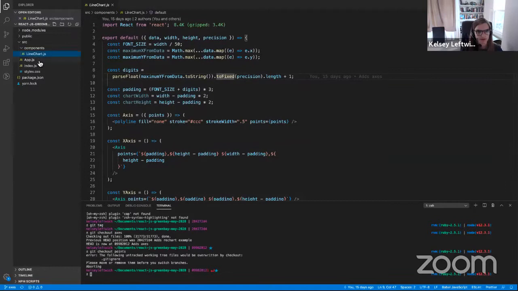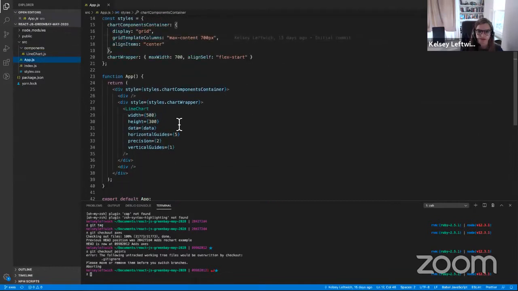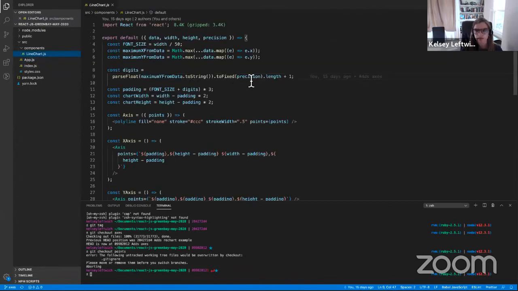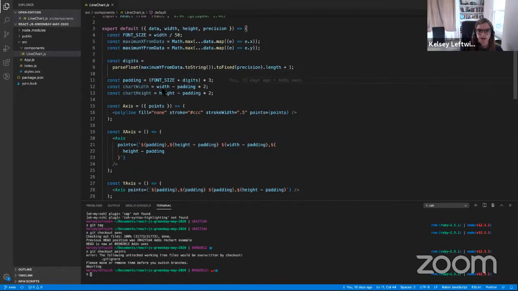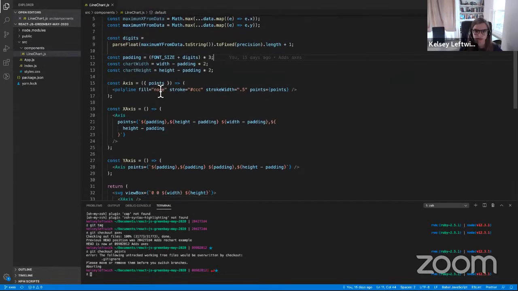So in this case, I want 2 decimal places. Adding some, getting what the length was of that. So I think that would be 6, and then adding 1, so 7. Using that formula that I came up with that I thought looked good. And then I have my, let's see.